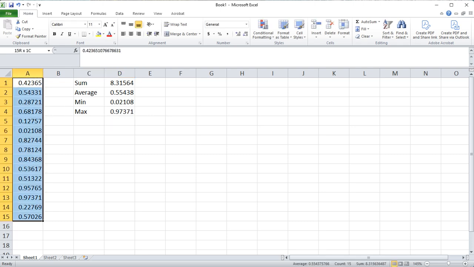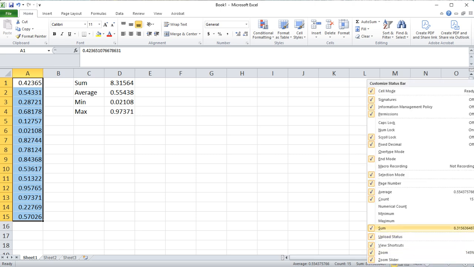You can also quickly calculate these numbers down here. You see how you have the average, you have the count, you have the sum. You can right click here, and you can choose the min and the max. And then now you have all these things down here. Now maybe you don't want the count. You can then remove the count. Now the count is gone. Now the count is added on there.